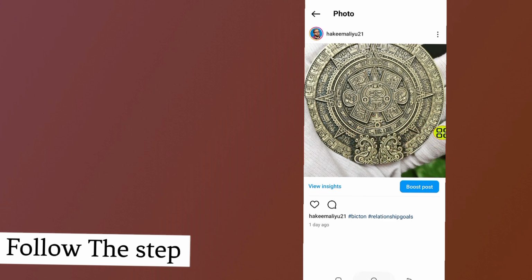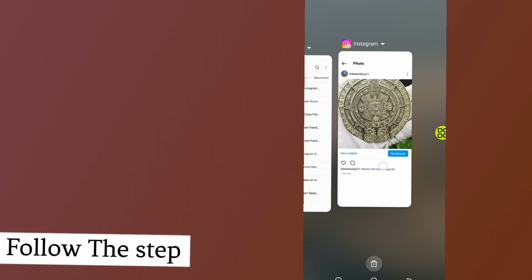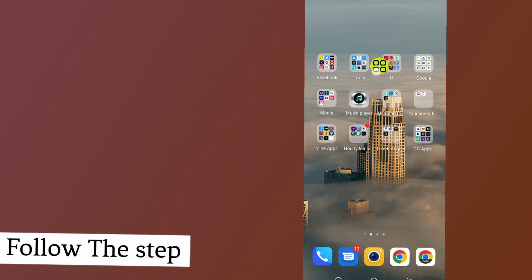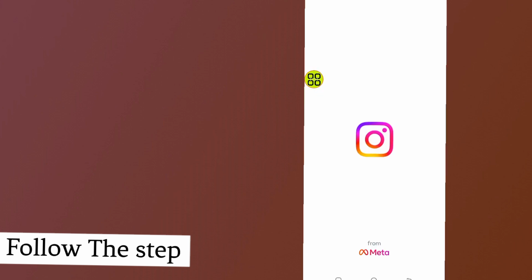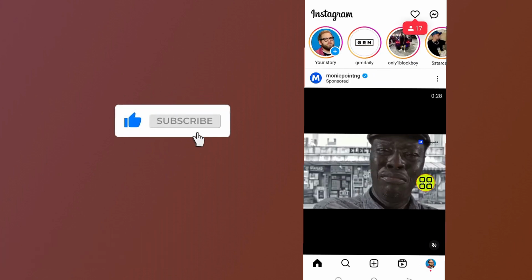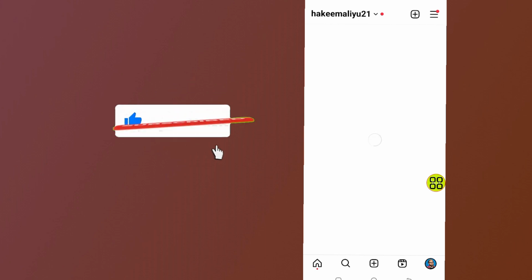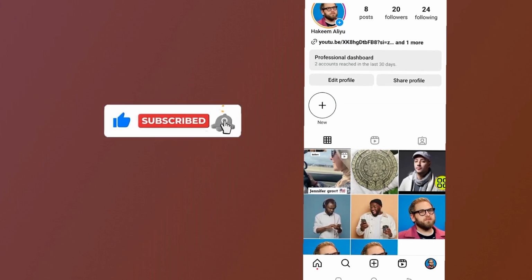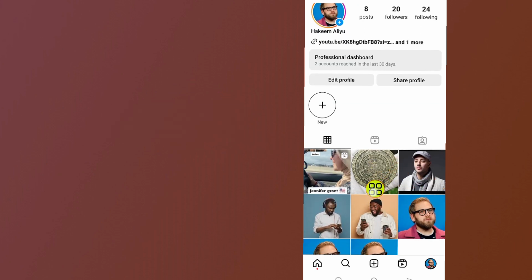So now close your Instagram app, remove it from minimize, and go back and open your Instagram app again. After you open your Instagram app, all you have to do is tap on your profile at the bottom right. After you open your profile like this, as you can see, here is the post that I just restored. As you can see, here is the post that I just hide, and now I unhide my post on Instagram.